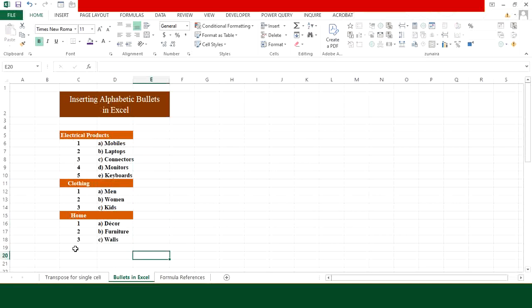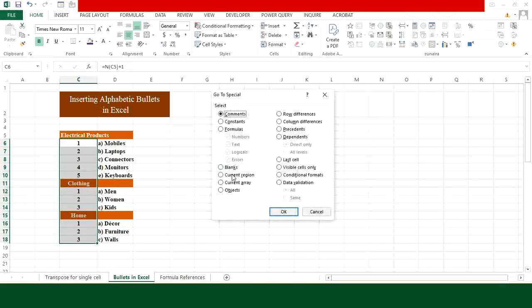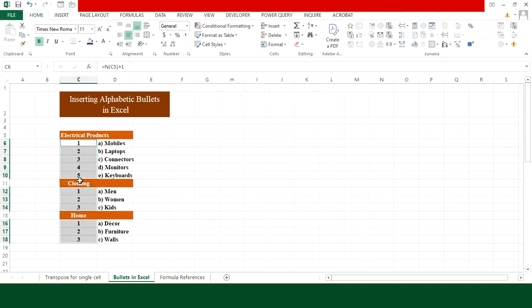Now if you also want to remove these numbers, then these are basically formula entries. Simply select your entries, press Ctrl G, go to Special and from here choose formulas, select numbers within the formulas, press OK, then all of your numbers will get selected without affecting your category names, and then from the keyboard press delete. So this is how you can insert bullets with your entries if they are existing in subcategory form.